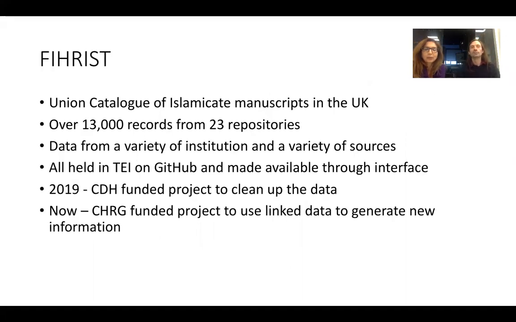Faghihi is a union catalogue of manuscripts from the Islamic world. It started in 2009. It's been going since. It's a work in progress consisting of data from about 23 repositories, manuscript descriptions mainly, some fragments, and the data in itself is very non-homogeneous, as various institutions are contributing at different levels, sometimes with the manuscript in hand, sometimes from legacy data, and with different priorities.